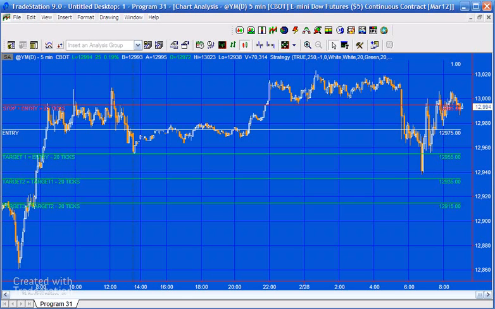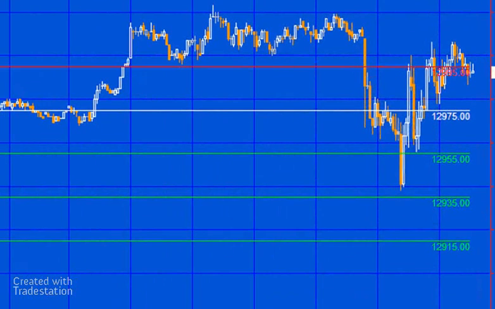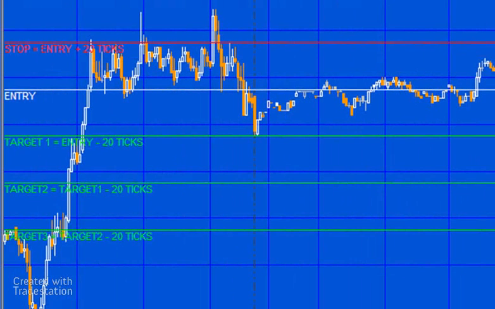You can see on the screen now this applied to a mini Dow 5-minute chart, and the idea behind it is when you first apply it, you have a number of controls in terms of where the entry value is, and also the number of ticks between the entry and target 1, the number of ticks between target 2 and target 1, the number of ticks between target 3 and target 2, and also the number of ticks between the entry and the stop.